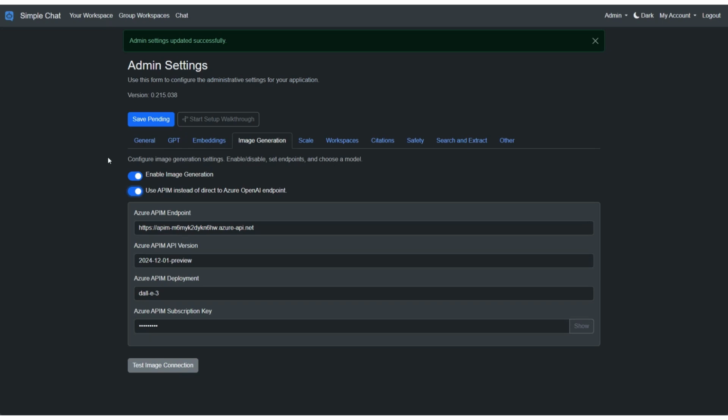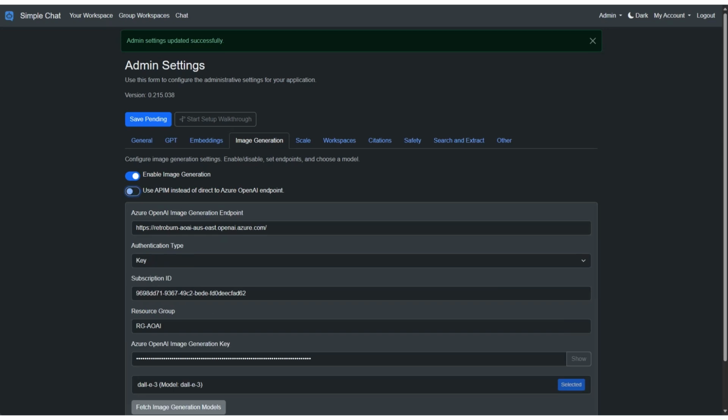If you're using APIM, toggle on the option labeled Use APIM instead of Direct Endpoint. Then fill in the Azure APIM endpoint URL, the APIM API version, the APIM deployment name, most likely DALL-E 3, and your APIM subscription key. Click Save to store the configuration. If you're using the direct Azure OpenAI endpoint, make sure the APIM toggle is turned off.